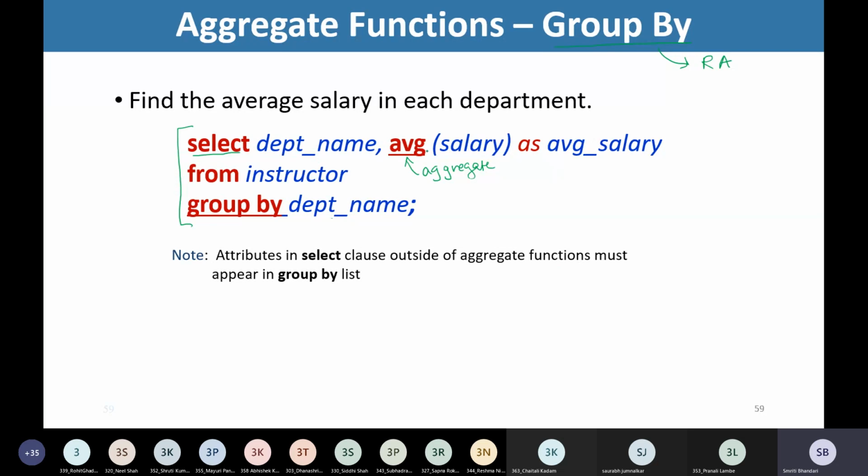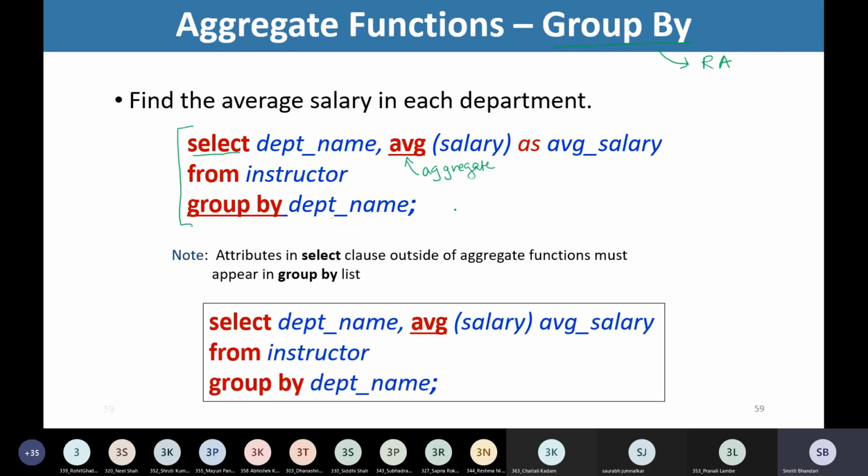If all the attributes other than the aggregate function do not appear in group by, then you will see the error, right? So I hope you have understood this. Now in Oracle I am going to write this query. I am not making use of the as clause for renaming. Instead I will simply rename this column as average salary. So let's try to execute this query in Oracle now.